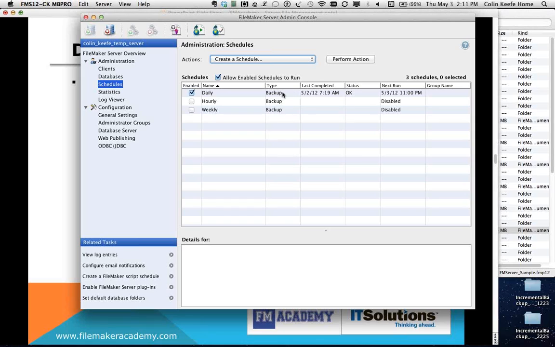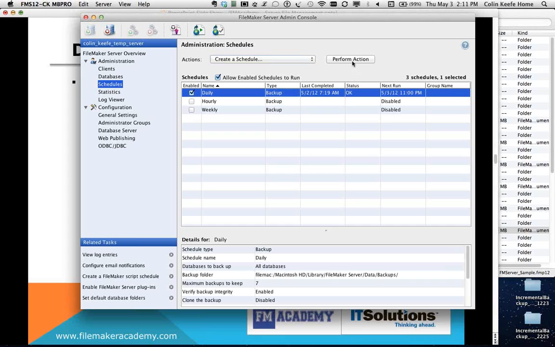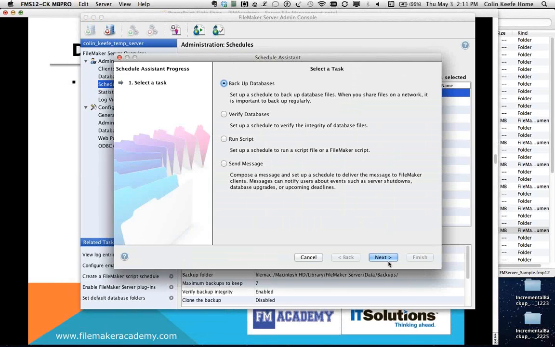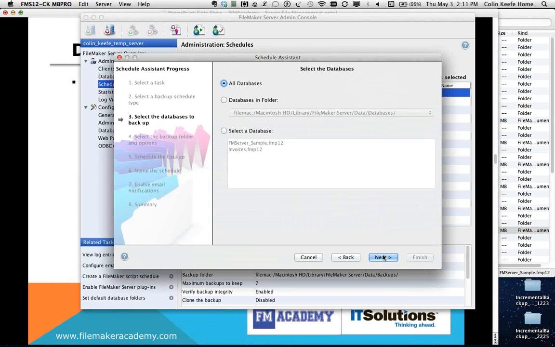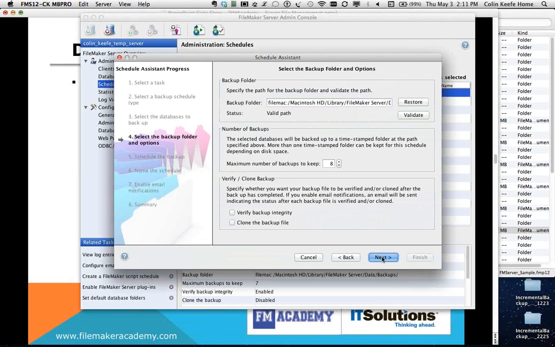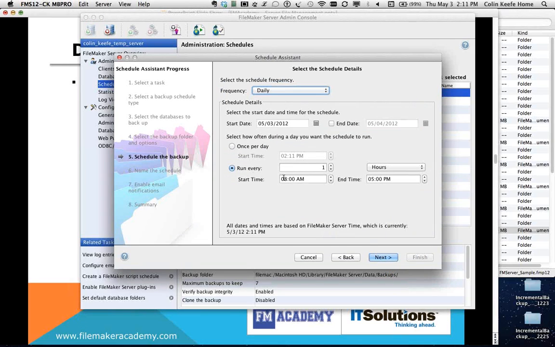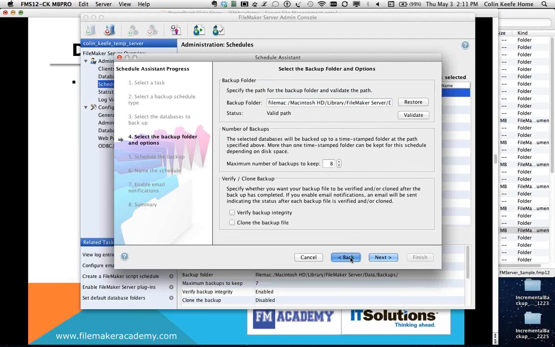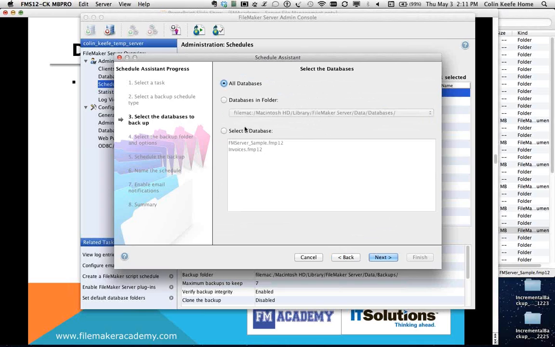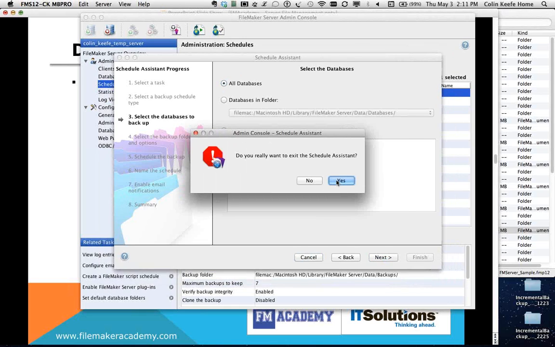Okay, so in a regular schedule, I can go in here and say that I want to run a schedule every hour between 8 a.m. and 5 p.m. All of this stuff you don't get to choose. All right. Another thing that you don't get to choose with progressive backup is which databases to use. Everything in this dialog doesn't have anything to do with progressive backups.